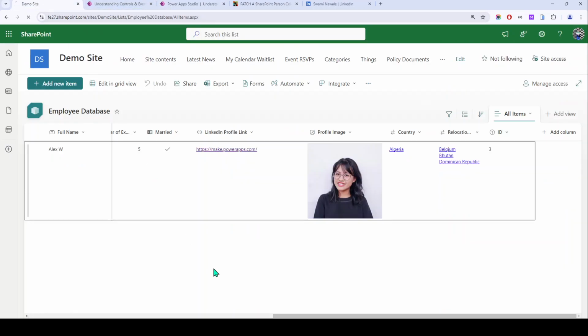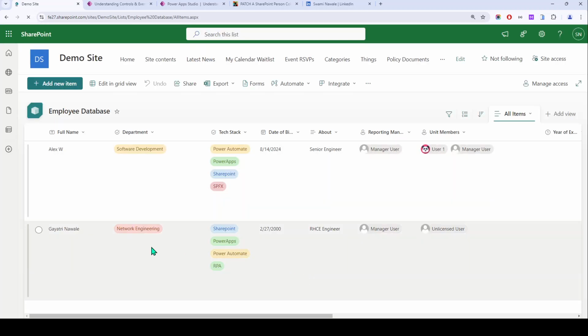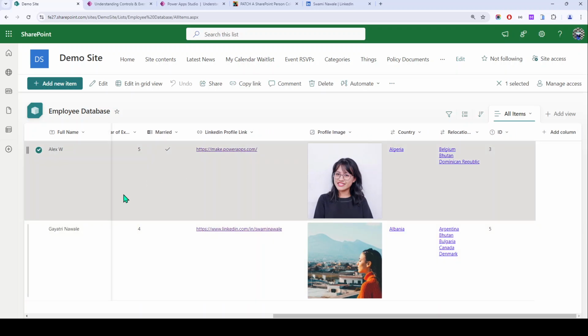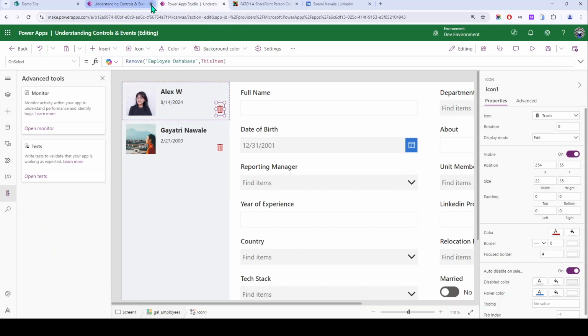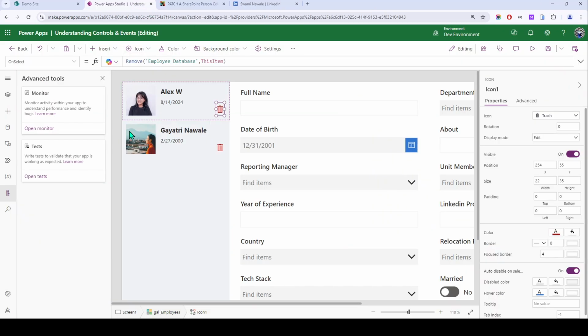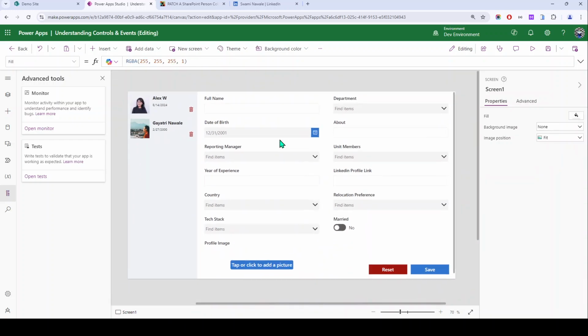So if I go here, I will refresh it. Now our list should show only 2 records. So the first one is the Alex and second one is this. I will clear the data. I will close my monitor because we don't need that for now. Okay. So delete is also done.